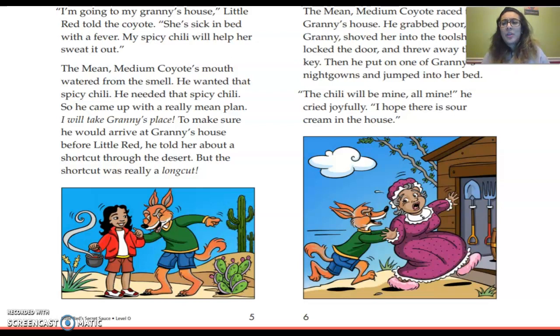The mean medium coyote raced to Granny's house. He grabbed poor, sick Granny, shoved her into the tool shed, locked the door, and threw away the key. Then he put on one of Granny's nightgowns and jumped into her bed. "The chili will be mine, all mine," he cried cheerfully. "I hope there is sour cream in the house."